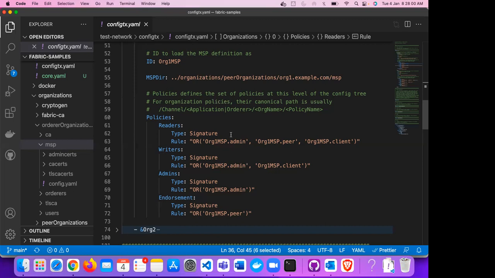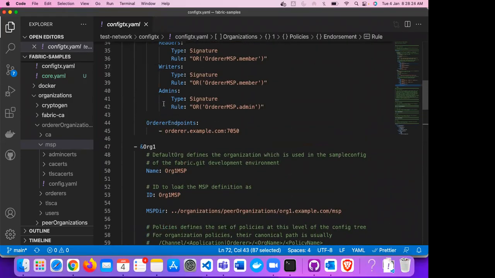So the policy will also be the same: whoever is a peer of org1, that peer can do the endorsement. Here you can see Org1MSP.peer. So my peers will be doing the endorsement. That policy we have defined here. So now you got it, that is why we have not kept the endorsement policy in the orderer section, because the orderer cannot do the endorsement.